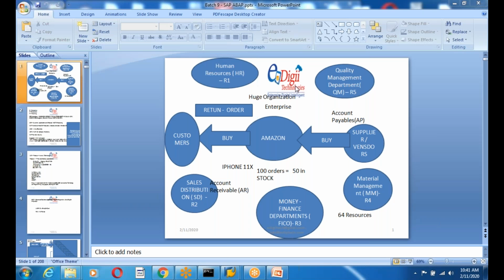Hi all, welcome to the next session on SAP ABAP. In ABAP we have discussed what exactly ABAP is. It's an advanced business application programming language, which is the only programming language for the entire SAP 64 plus modules, 26 LOBs. And we have different kinds of modules in SAP.